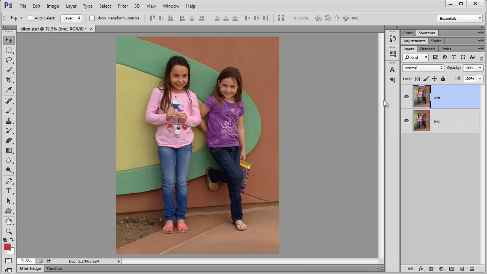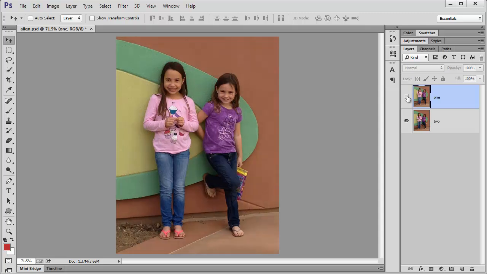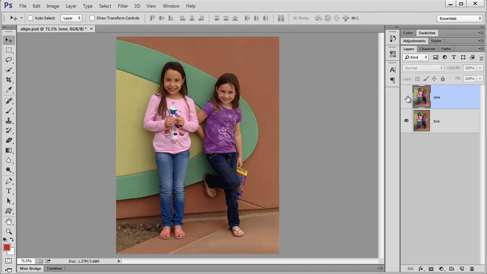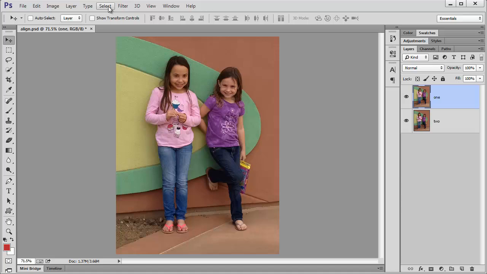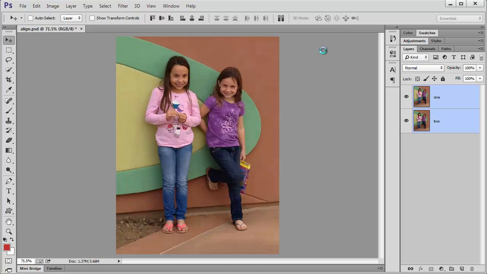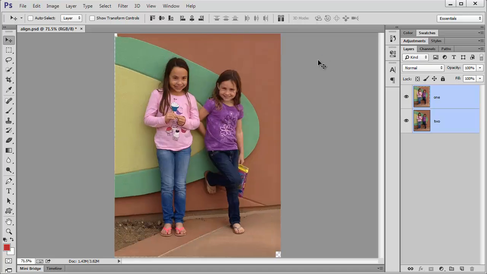If we look at the 2 pictures, they're almost identical. There's a slight difference in the smiles, and I want to combine them to pick the best smile from each. To show how this works, I need to select both layers in the Layers panel. And with the Move tool selected, I can click on this icon, Auto Align Layers. I'll choose the Auto option. I might need to choose another option if I was using this command to create a panorama, but for our purposes, Auto will work great.